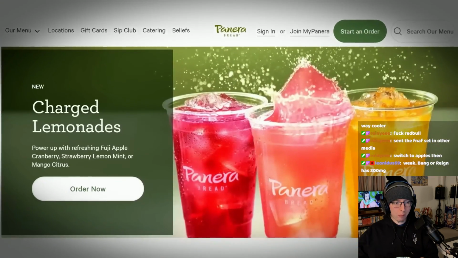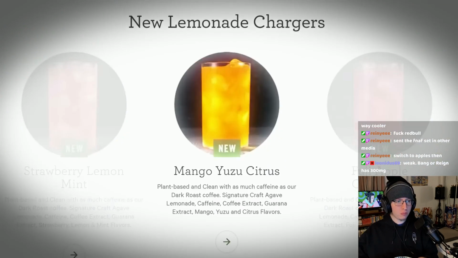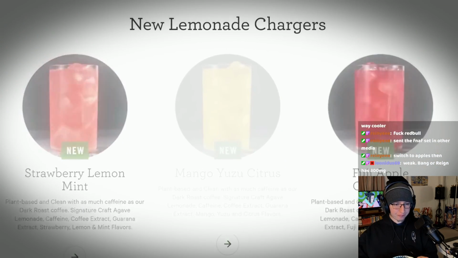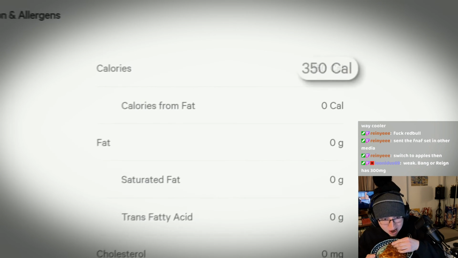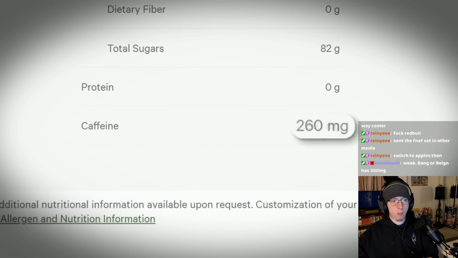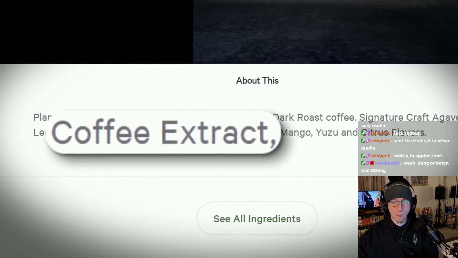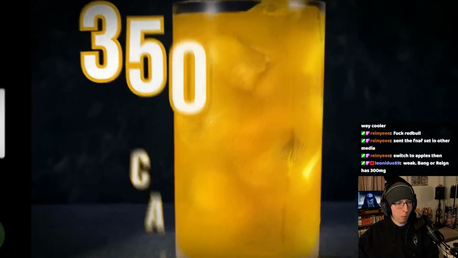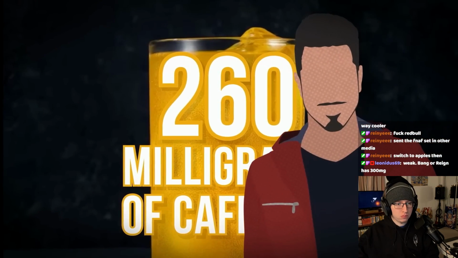So looking at the online nutrition facts for Panera's new line of charged lemonades, we see that they come in 3 flavors: Mango Yuzu Citrus, Strawberry Lemon Mint, and Fuji Apple Cranberry. And yep, as Sarah claims, a single serving comes with 350 calories and a whopping 260 milligrams of caffeine, coming from a combination of coffee extract and guarana extract. So she's definitely right about the amounts, but how much caffeine is that really? And what's that gonna do to your body?